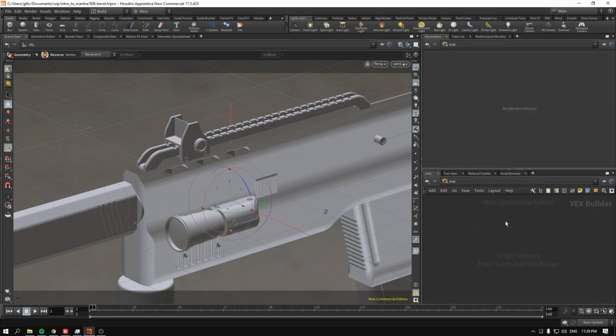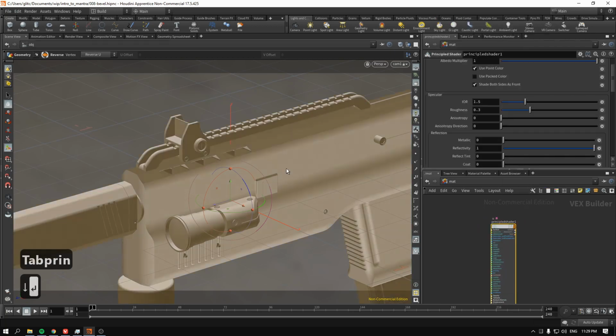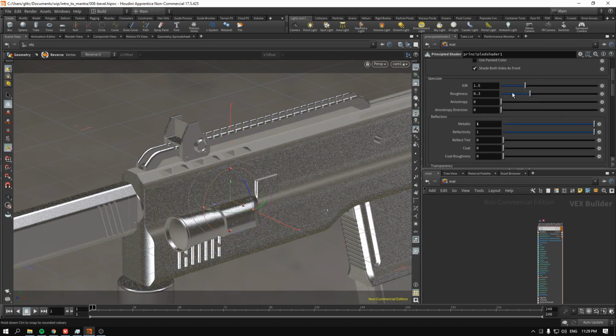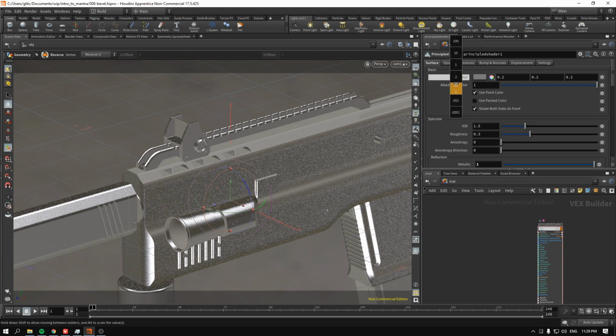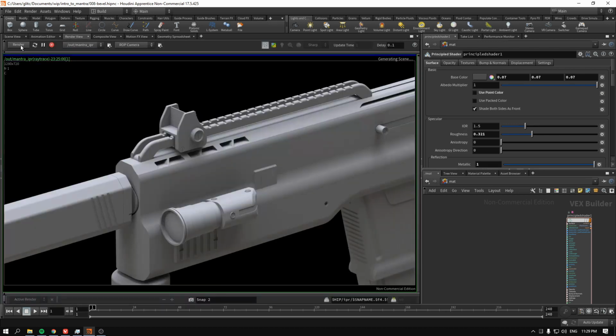Okay, so next I go to the material. We start typing principal shader, left click, drag and drop, and we start working. First of all, I want to make this metallic because this is metallic, and I want to make it slightly darker, and maybe increase roughness a bit, so it's a slightly rough material. I don't want to use point color because we don't need any information whatsoever. And we go to the render view, press render.